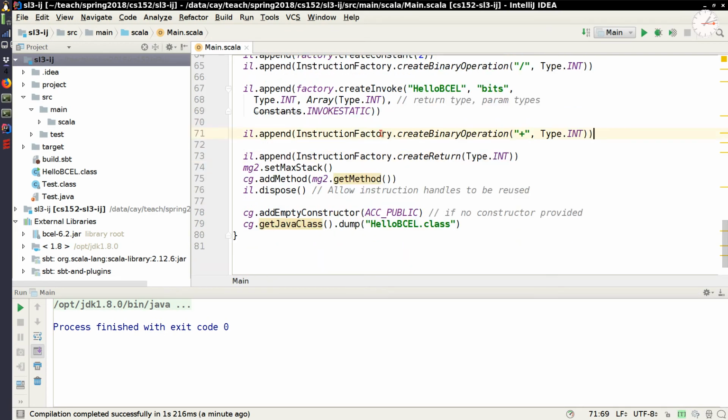Yeah. All right, so now you know how to generate code, and on Monday you will see how to generate code for an actual real programming language. We're going to have a parser and a code generator, and that's kind of how it's going to work. All right.